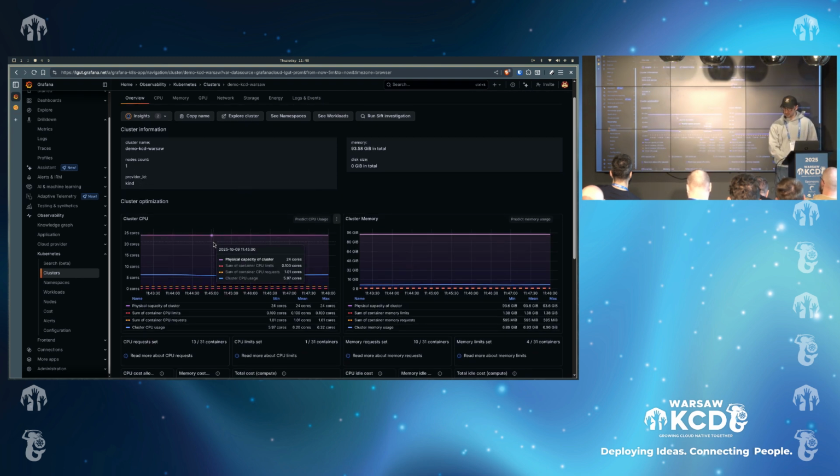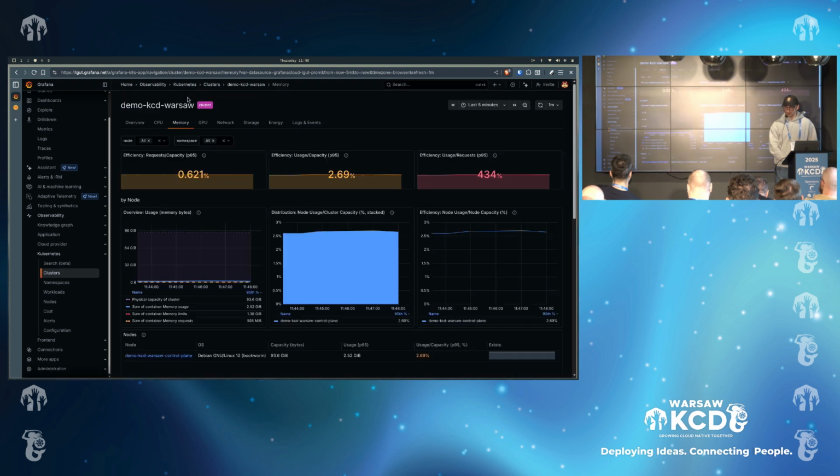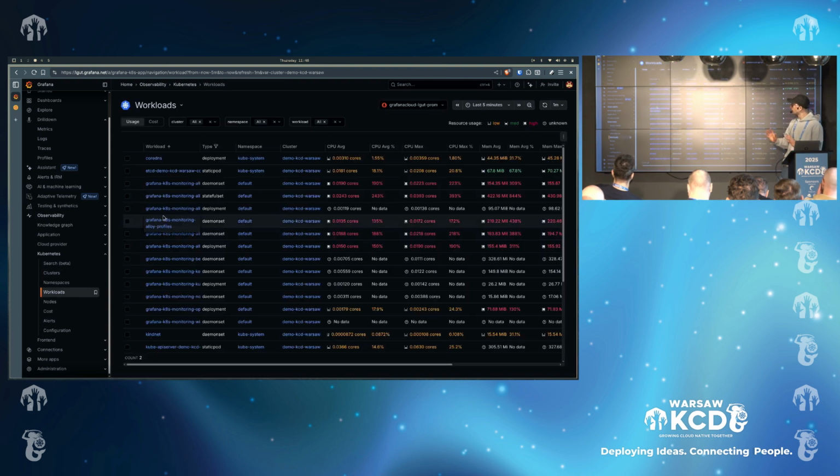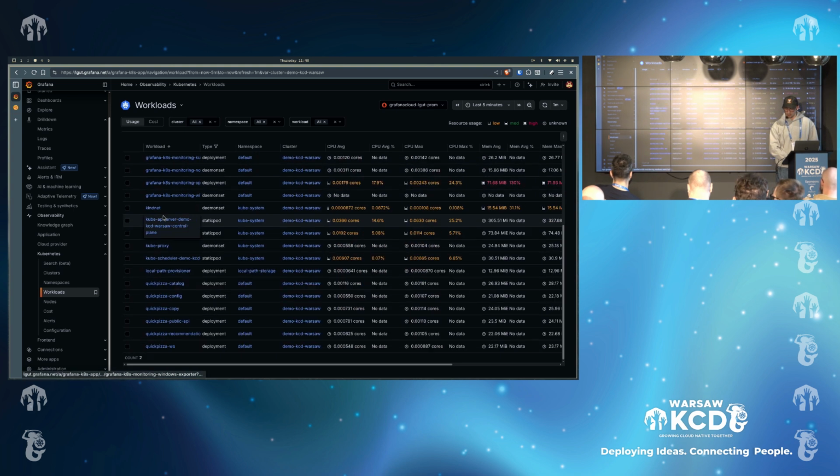You can see that in my case, we are running this on my local machine. So I have like 24 cores, a little bit of memory, right? You can see all of that. And we've basically just, in these couple of minutes, instrumented the entire cluster. Right? We not only can slice and dice and see our nodes, we can also see what workloads are running, right?